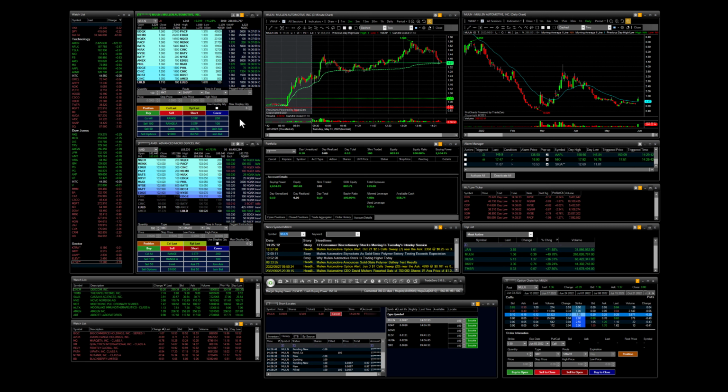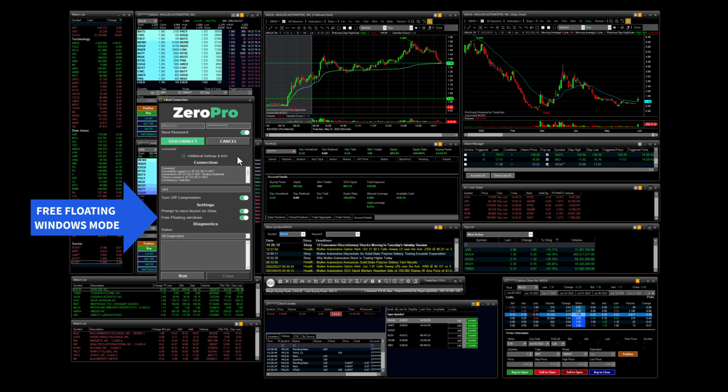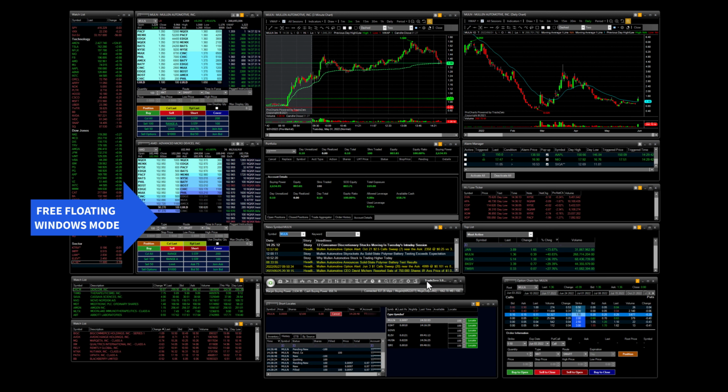So if we take a look here at the layout, you can see that we have this setting here. This is free floating windows, and to get to that setting, we're just going to go to our toolbar here. We're going to click on the connection client, and you can see that we have free floating windows enabled, right? To switch that back to the application window, just switch this to the left, restart, relaunch the program, and you'll be back. You'll have the windows in the main application window.